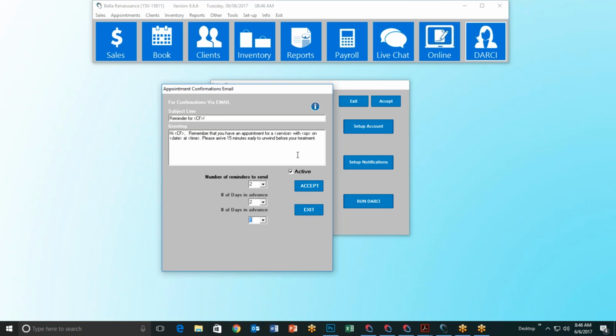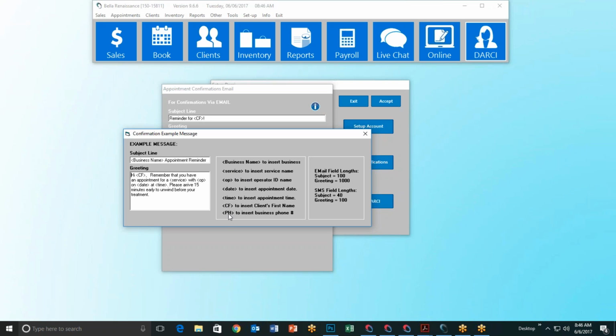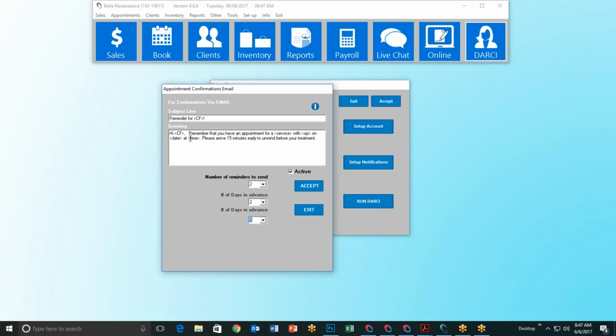So I wrote that, and now you say, okay, well, how do I know what variables to use? This little information I here, if you click on that, it will give you a list of the variables that you can use for your appointment confirmation. So open caret, business space, name, close caret, to insert the business name. Open caret, service, closed caret, to insert the service name, etc. Open caret, OP, closed caret, to insert the operator name, etc. So that's why this says, hi, Robbi. Remember that you have an appointment for a root touch-up with Sally. So everybody's email that they receive is unique. Does that make sense? Yeah. All right.